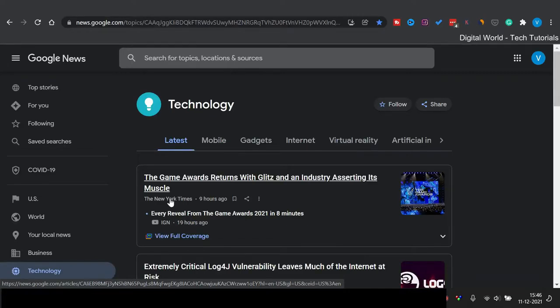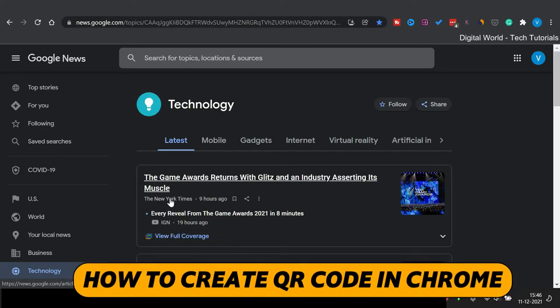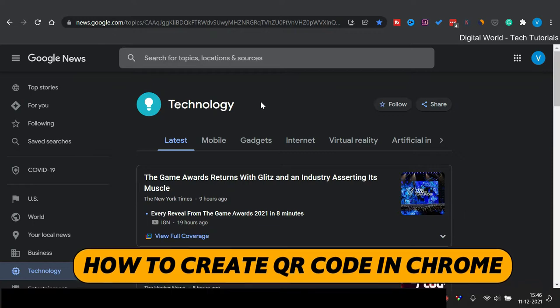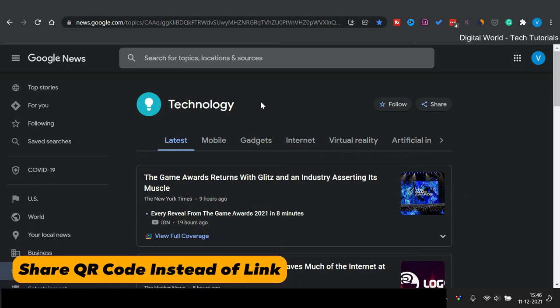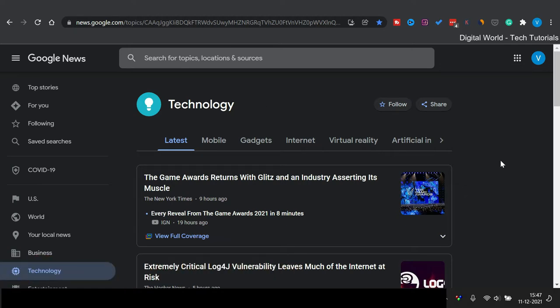In this video, you will learn how to create a QR code in Google Chrome. The purpose of creating the QR code is that instead of sending a link to someone for a particular website, you can just share that QR code and they can scan that QR code and it will automatically open that link.